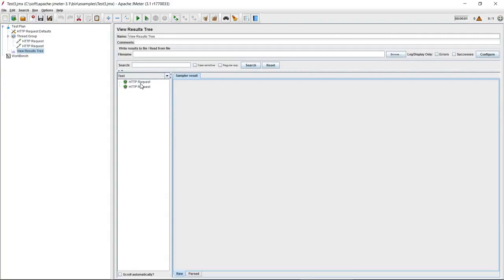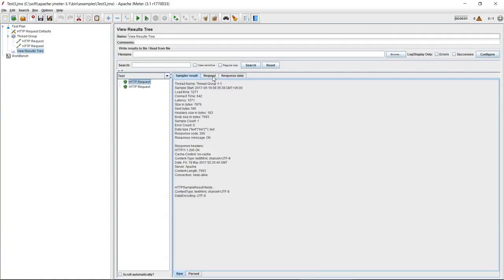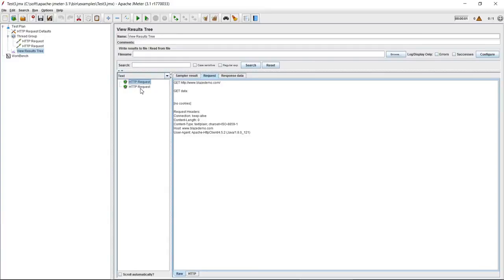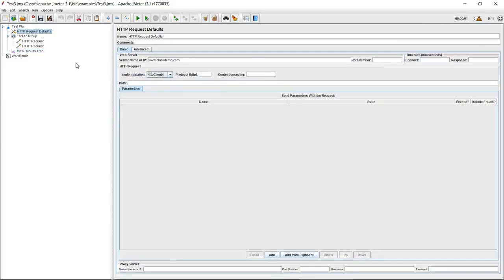And have a look. Now we can see that we went to the blazedemo.com site and then we went to the blazedemo.com site vacation. So the full URL gets assembled, but it's built up of the component up here in the defaults, plus just the paths we gave in each of those requests.